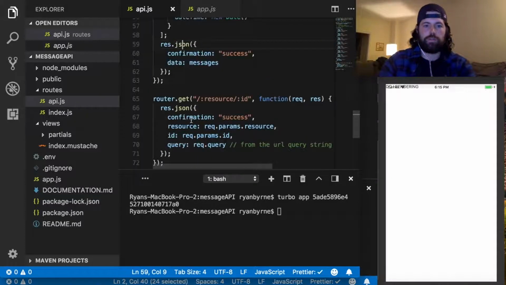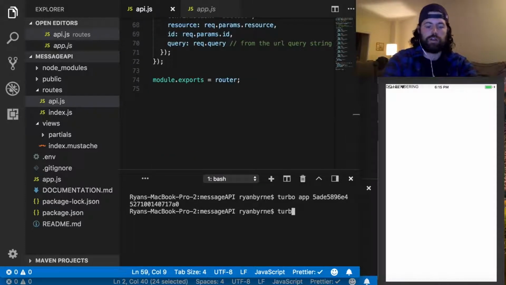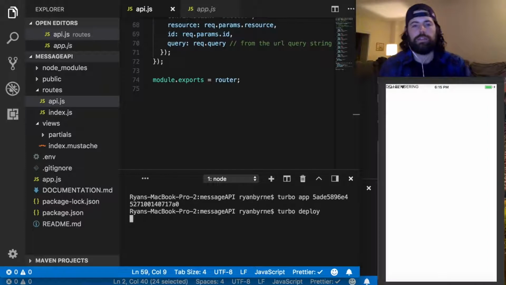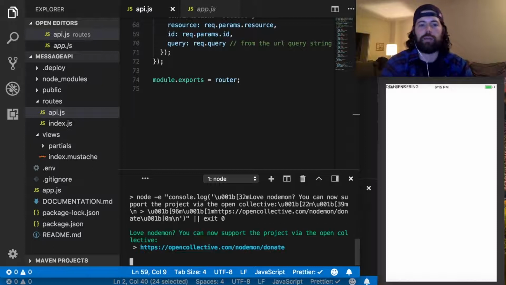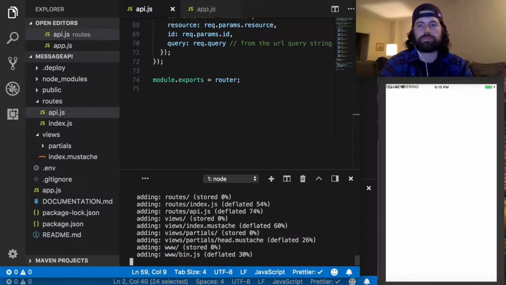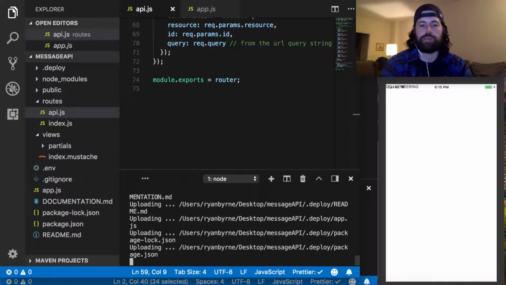What we want to do now is just run turbo deploy. And again, make sure you link your app up here, otherwise it won't deploy. We'll see if that works. Basically, what I want to do is make sure if I hit this endpoint that we have all these messages showing up. And then the question is, how do we get them onto our app?